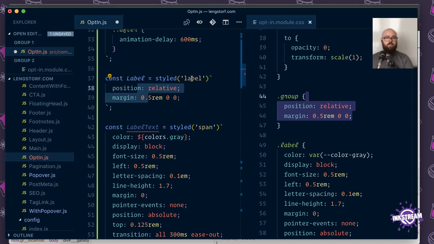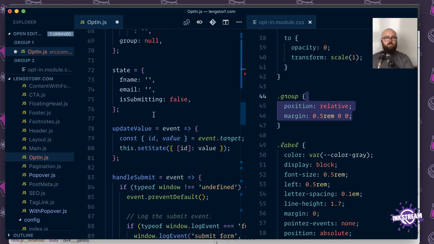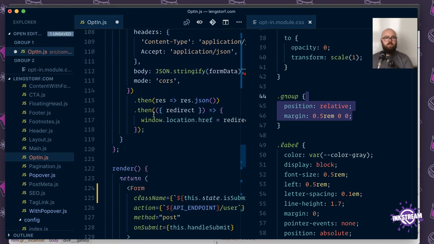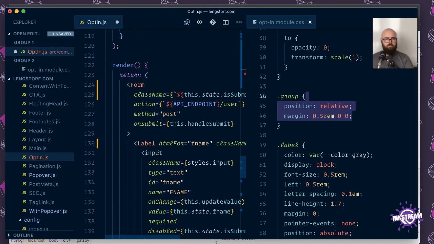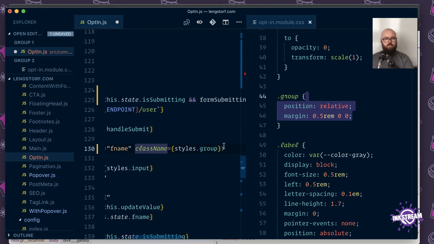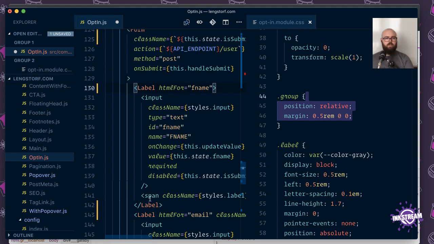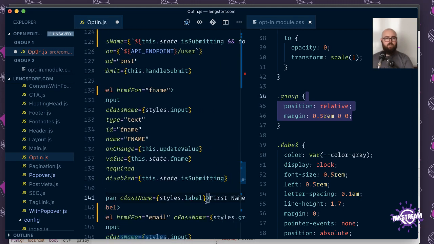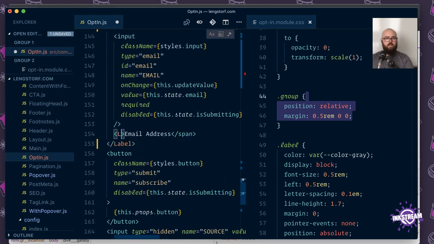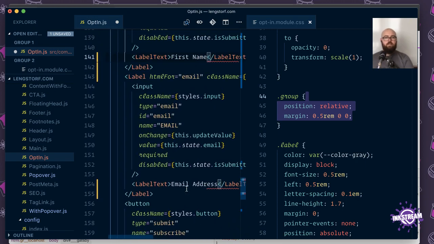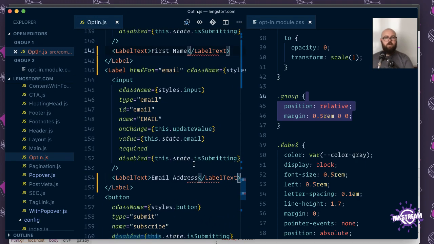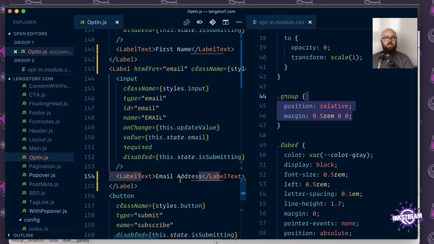And that being done, I can swap out this, get rid of this class name. And then I can also go down here to my span, and I can change that to label text. Yeah, it's much less terrible. So that doesn't bother me as much as the other one did.